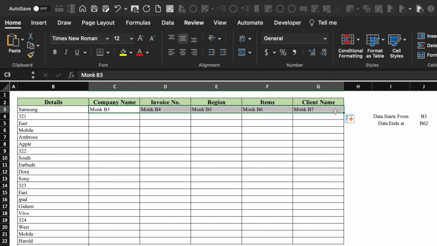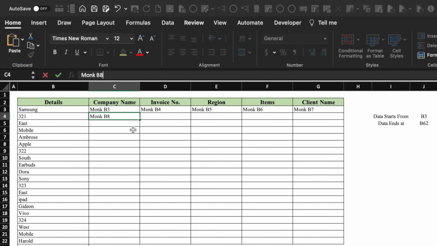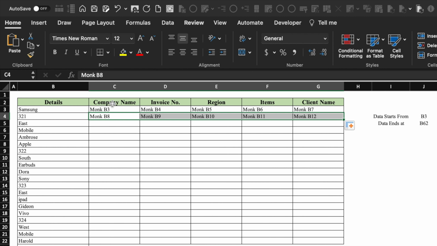B7 is my client's name. B8 is my company name, means it will start from here, B8. So I'll copy this, paste it over here and make it B8 and drag this. Now I'll select both and drag till B62.